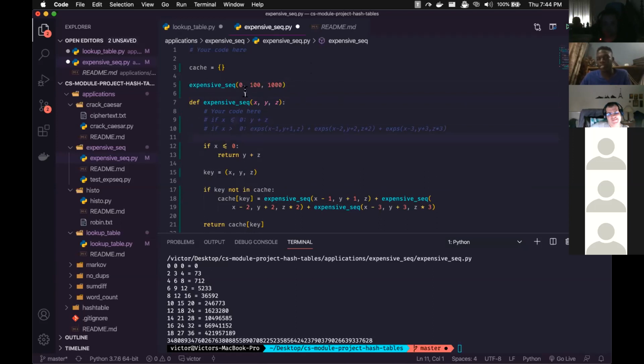But if x is more than 0, so if x was 5, what it now does is call expensive sequence and pass in x minus 1, y plus 1, and z. Then plus, it calls this again, passing in this, plus, it calls this again. So it keeps doing the same thing. That further call would call this again, and that further call would call this again until x becomes 0, and then it starts compiling everything and adding it back up together. So it's just like a regular recursive algorithm. Do you understand?